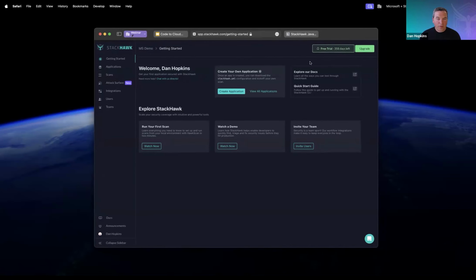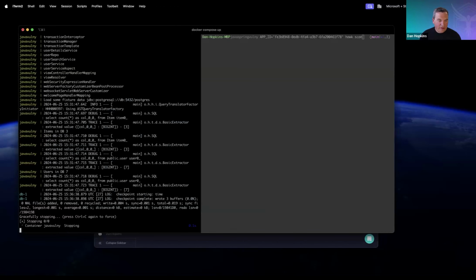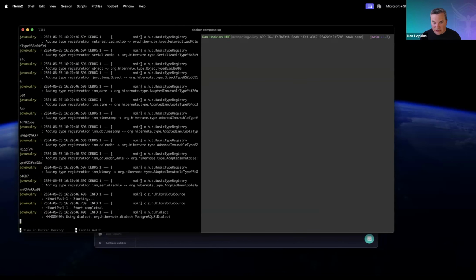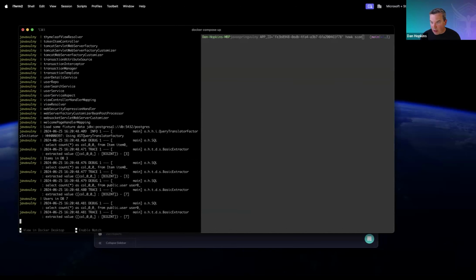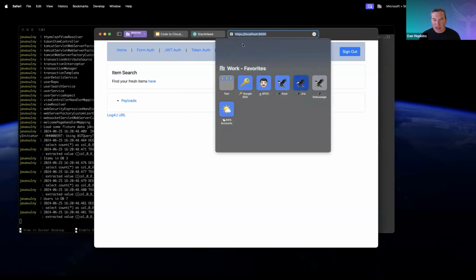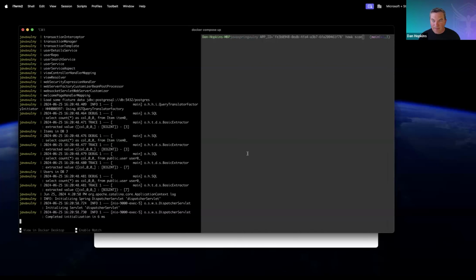Okay, so I have over here, everything for us starts with a scan. So I'm going to kick off a scan, but we're not going to watch it run for very long. But I've got a running web application here that we've created. It's called Java Spring Vulny. It's running on my localhost port 9000. And it's a very simple web application, but it has some known vulnerabilities inside of it.